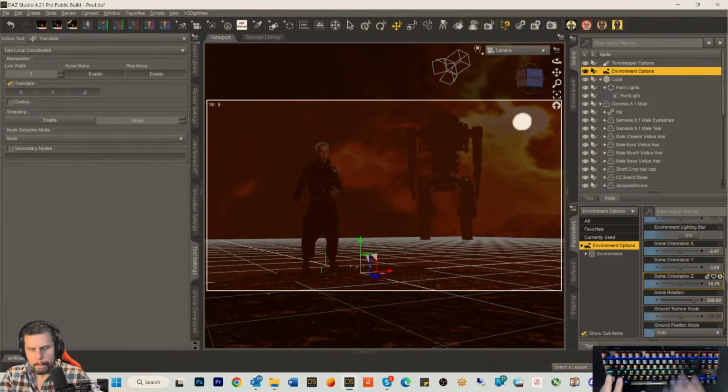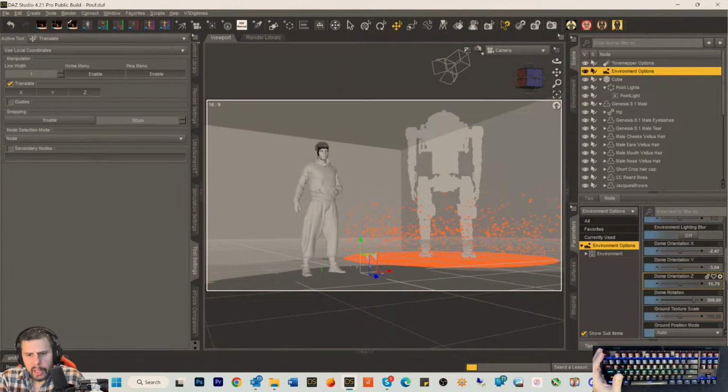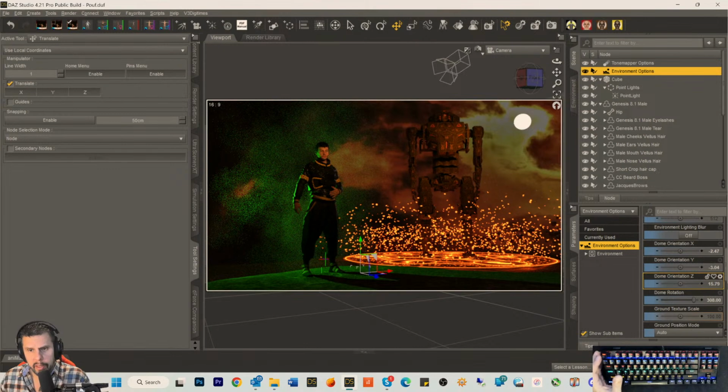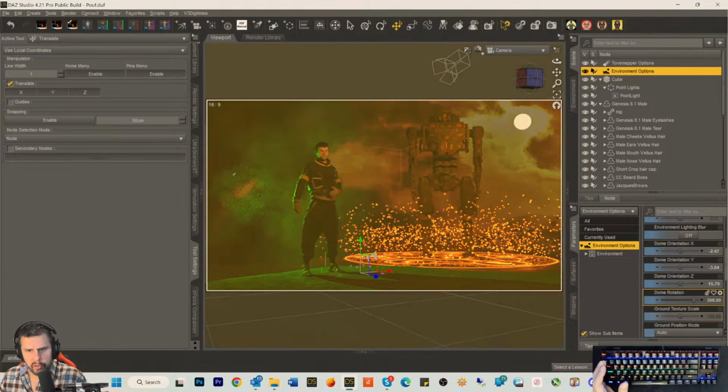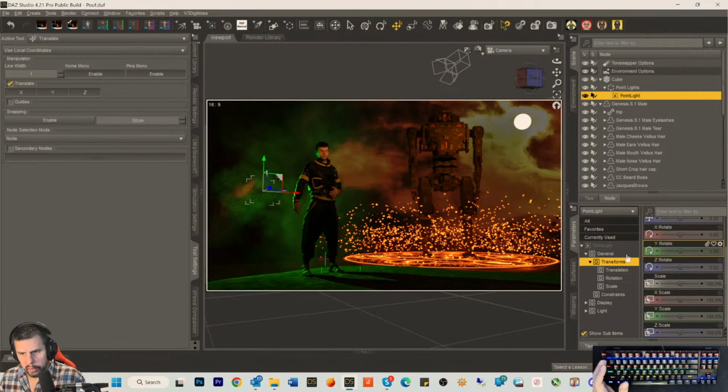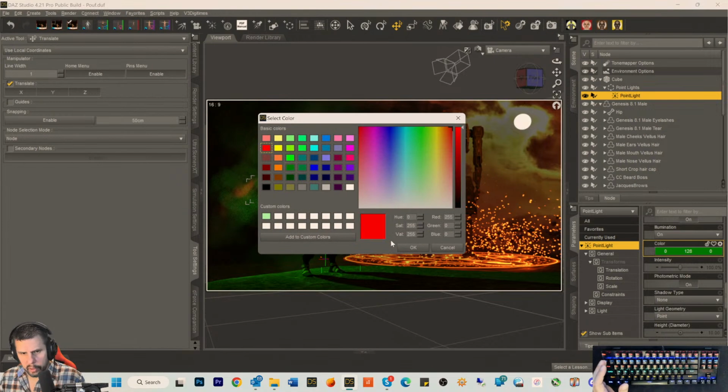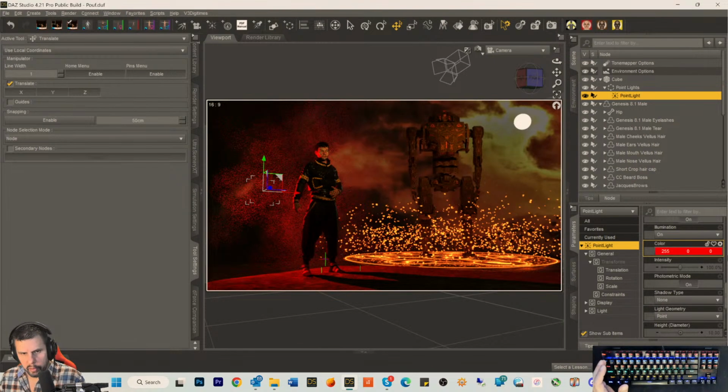Okay. Now let's take a look at this in Iray. Okay, I'm thinking now that this green just sticks out and now it should be red. Okay, because it's just not working anymore.